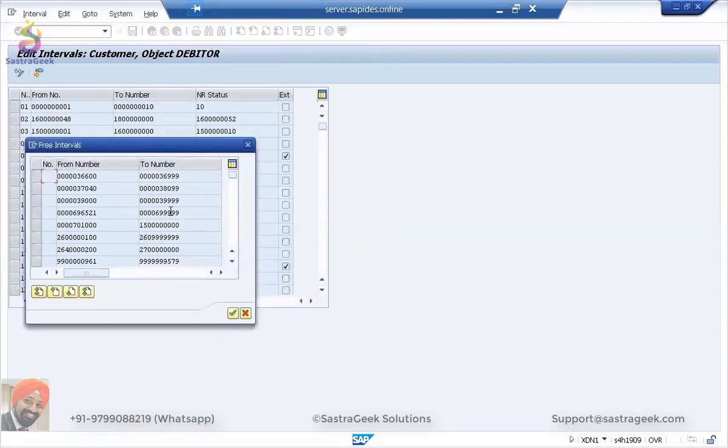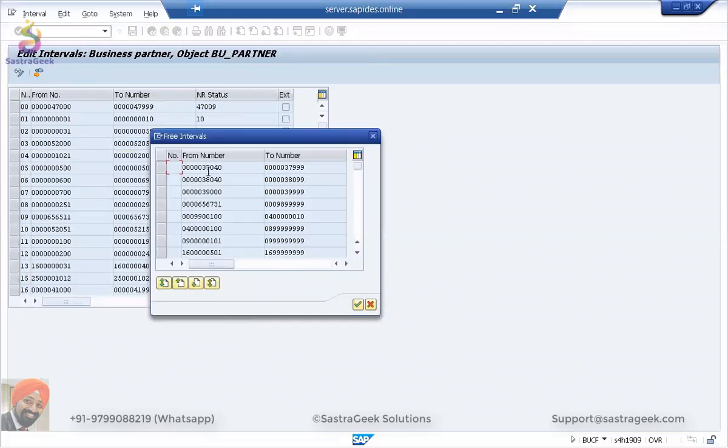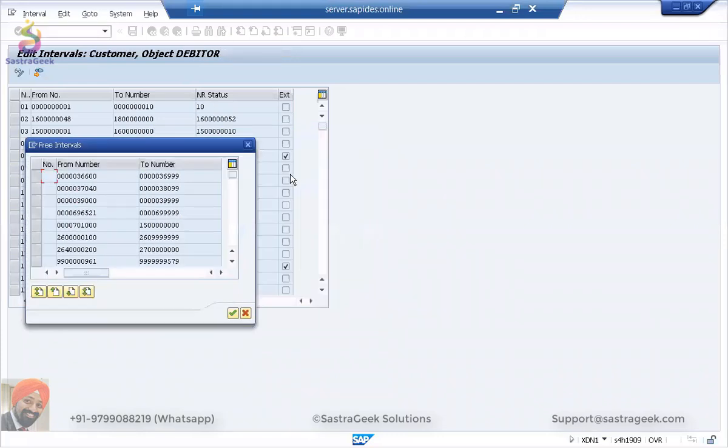So I'm trying to check it here. So we have a series 37040. Let's check if this 37040 is available. Yes, 37040 to 37999 is available. So here we have 37040 to 38099. So I would be creating one number range starting from 37040. We would not be creating many business partners, so I would just limit it to 37040 to 37100.